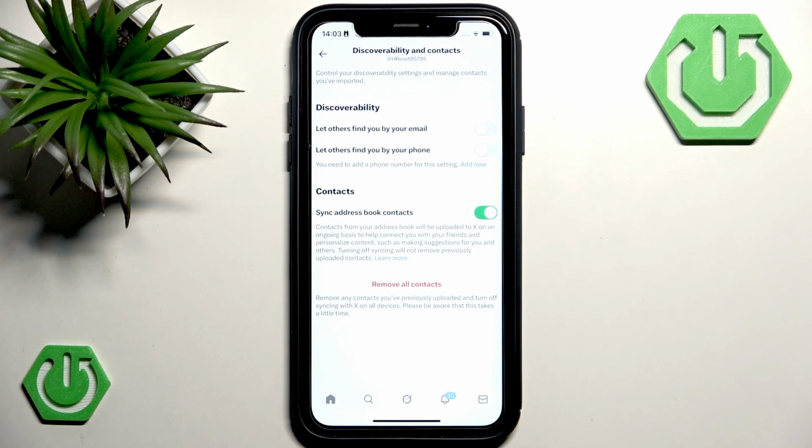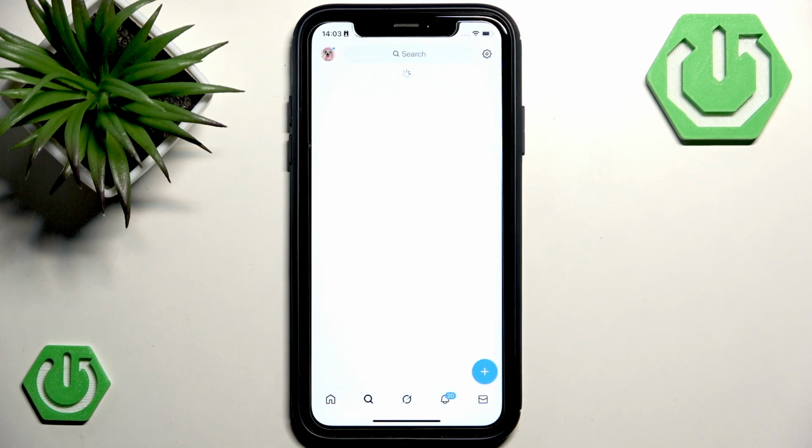After this, the X application will ask you to decide if you want to share all of your contacts from the address book on your phone, or you can select specific people from your address book. So do that, and after that let's view contacts. You have to go to the search tab, which is the explore tab at the bottom of your screen.